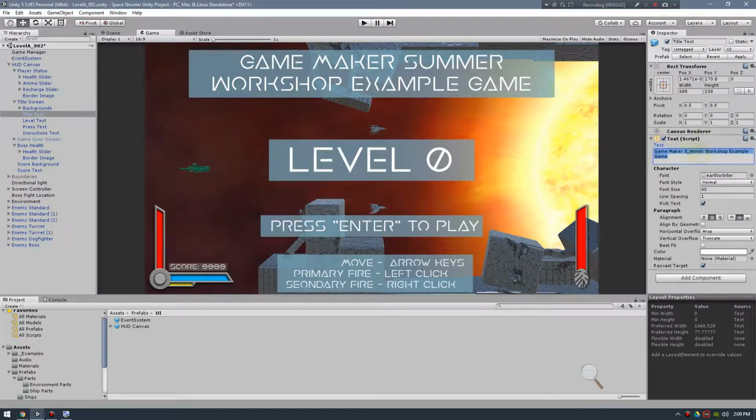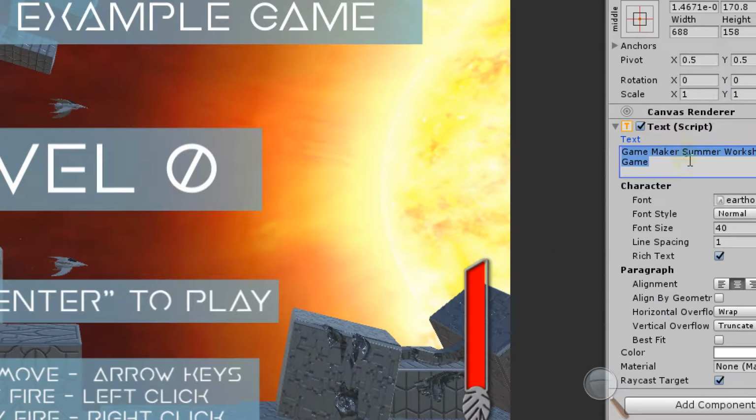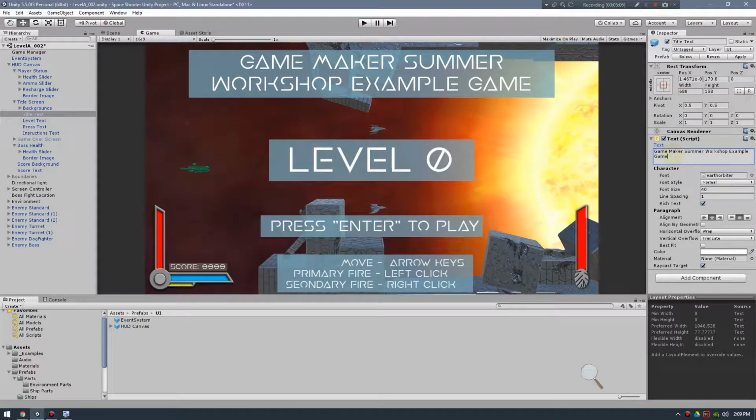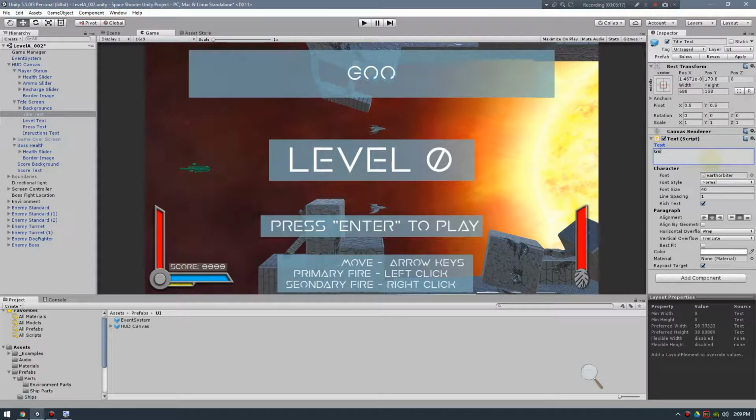Our title text, if we select it, we can go over to our text script right here. Since it's not controlled by our scripts, we can set that to anything we want to call it. And this will be the name of your game. And I might call my game Good Shooting Boys. That's the name of my game, I guess. And you can do whatever you want to it.